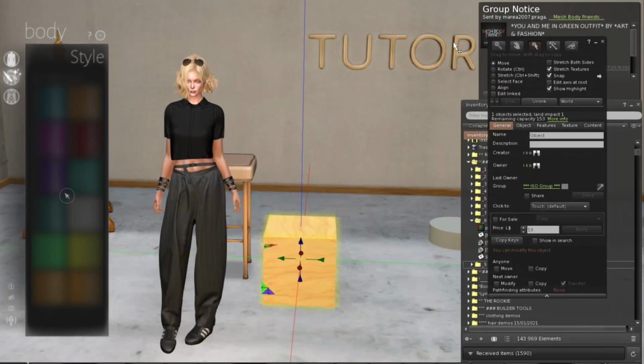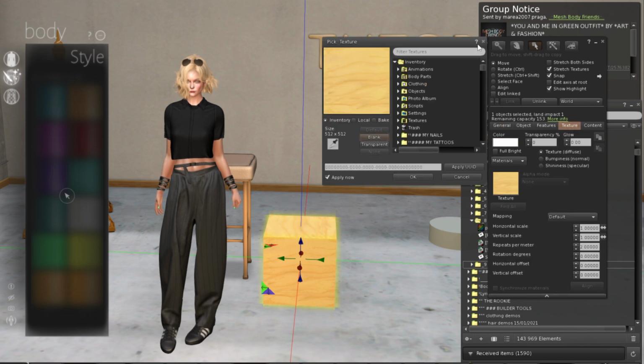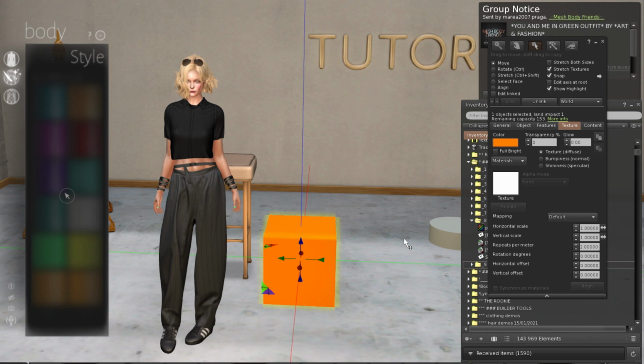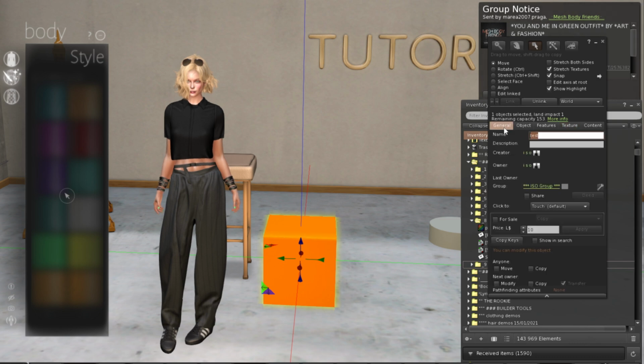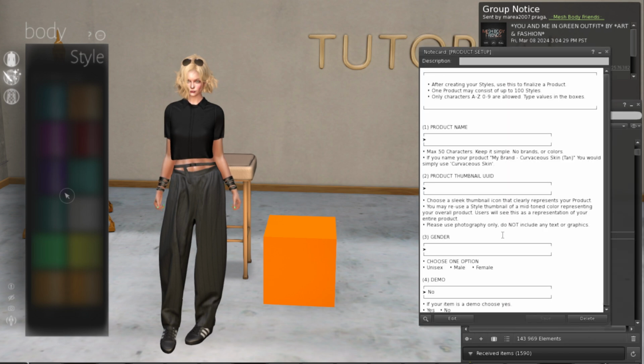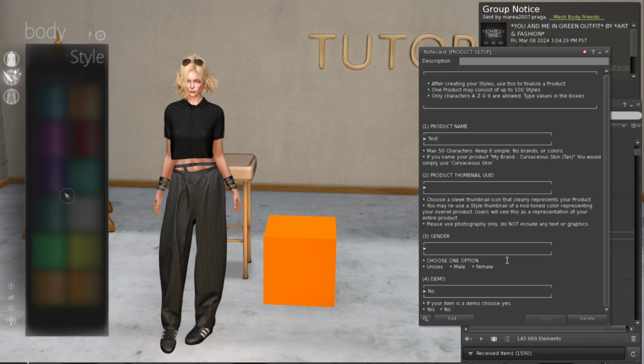So I raise one box, I call it test, right? I just changed the color, so I know that this one I'm supposed to keep. Change the color, let's say, orange. So I called it test. Right, and now for the product setup, we'll just call it test. I don't need a product thumbnail because I don't want the thumbnail to be added to my style HUD. Gender, I don't care. Demo, no. I save it.